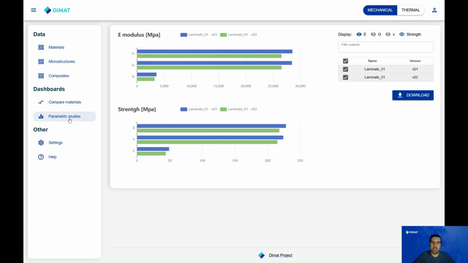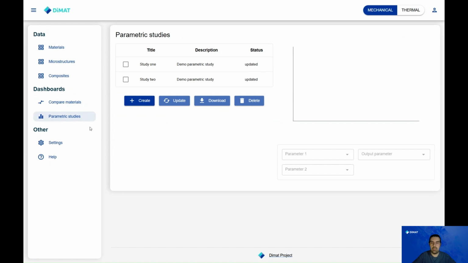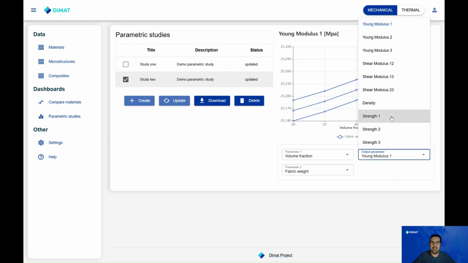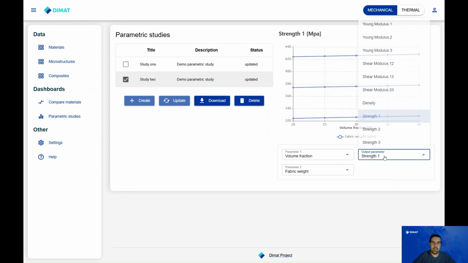Finally, the user can define parametric studies, which are particularly useful for initial screening. The user can select which microstructure parameters are the input to be varied, and after the study is completed, assess the effect of each parameter on the mechanical or thermal properties of the final complex material.